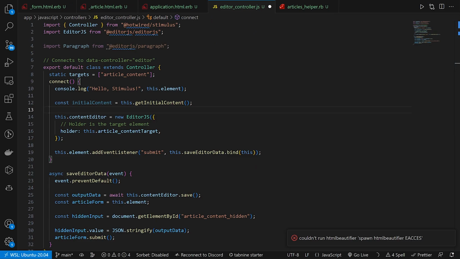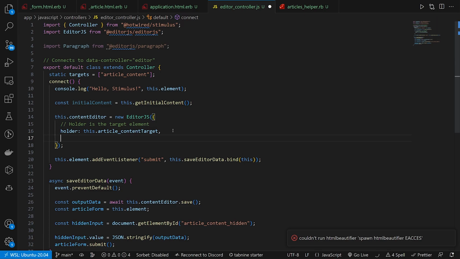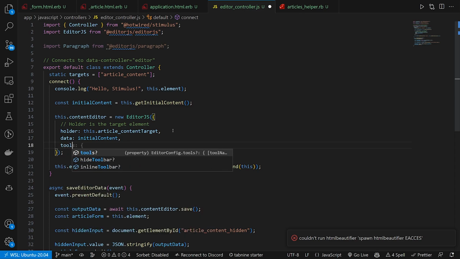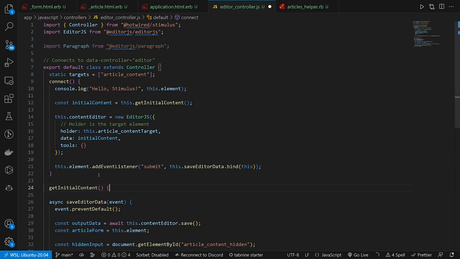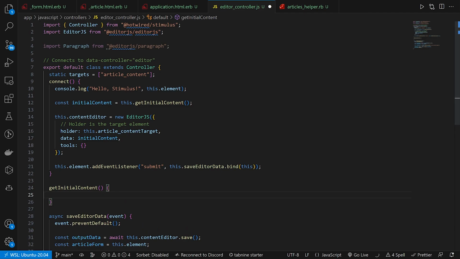Once we have the initial content, we can then come into our Editor.js, and after the holder, we can say the data is going to be initial content. After that, we can then do some tools optionally, which we'll just leave blank for now. But this is where we can list the plugins that we'd like to use. Once we have that, we then need to create the get initial content method, which we can do just down here below the connect. It's a pretty simple one.